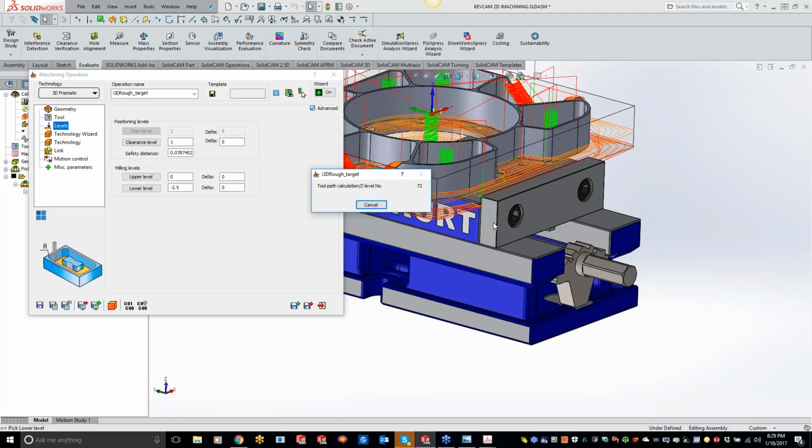But the nice thing, guys, is you have the solid verify. Use that as much as you can, because it's going to show you if you're crashing in your material. Same thing with the machine sim. It will show you when you're actually machining through a vise or whatnot.